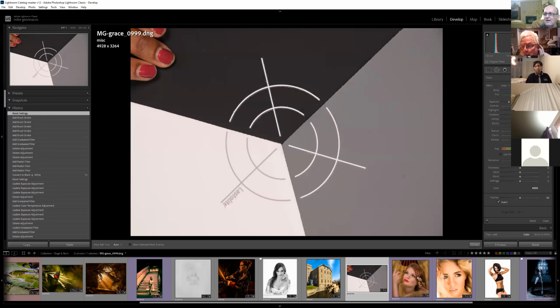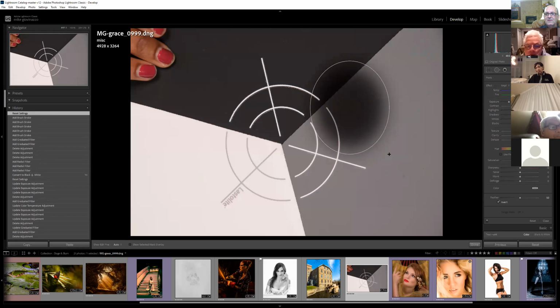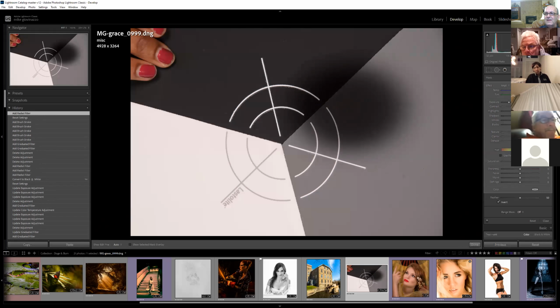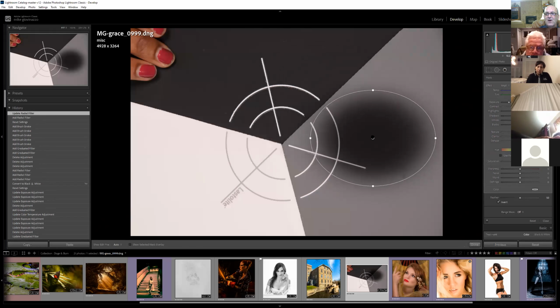When you draw the radial filter or the graduated filter, you just end up drawing a circle. But after you've drawn it, unlike the adjustment brush, you can actually adjust after the fact the degree of feathering. And I'm looking for it. Where is it? Here it is.